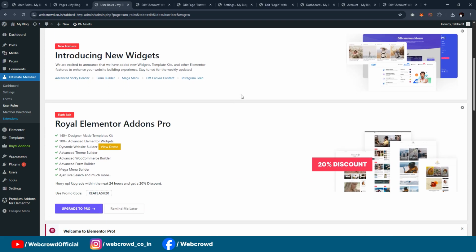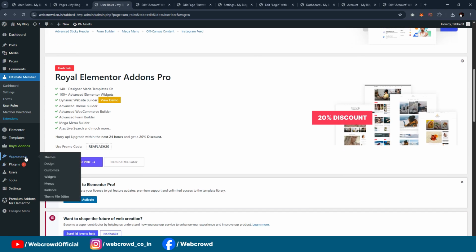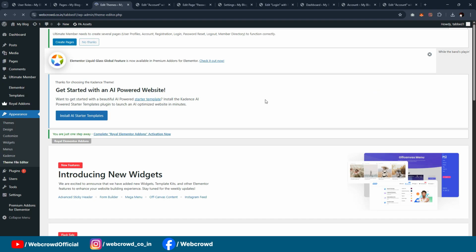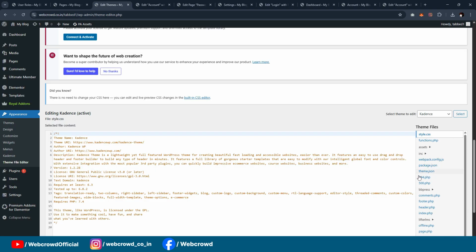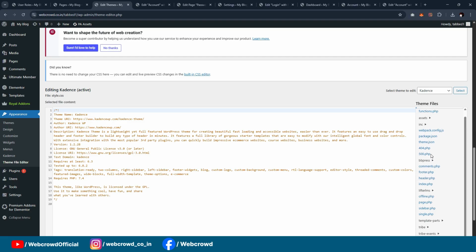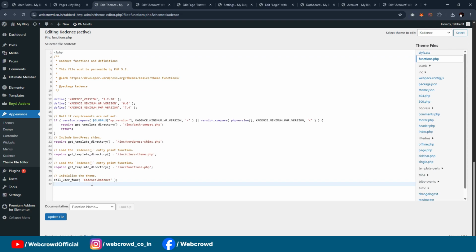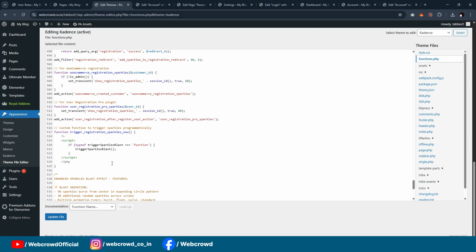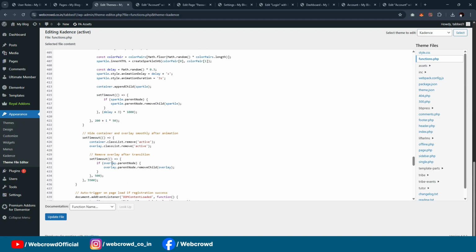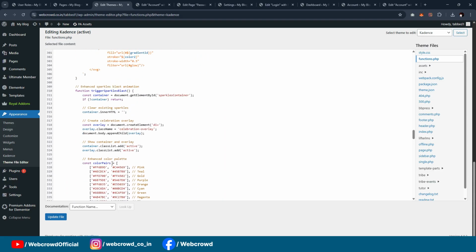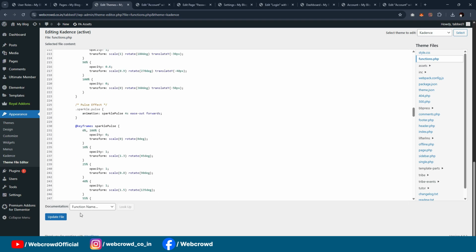Now I will show you where to add the sparkle effects. It's a very easy process. Go to appearance and under the theme file editor, either you can access from here or from the cPanel. Open functions.php. We have to put our code just below it, paste here. This is the code for the sparkle animation. Now click on update.